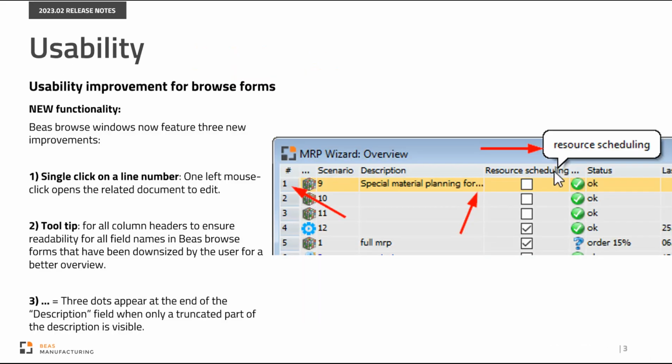Beas browse windows now features 3 new improvements. A single left mouse click on a line number opens the related document to edit. Tooltip helps the user over all column headers to ensure readability for all field names that have been downsized by the user for a better overview. 3 dots appear at the end of the description field when only a truncated part of the description is visible.